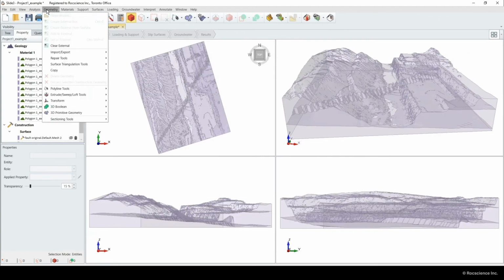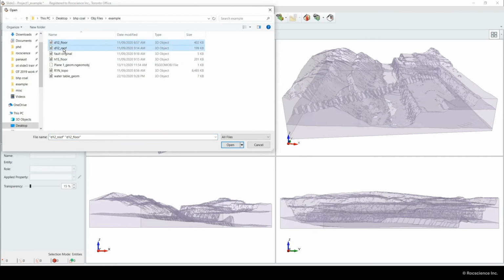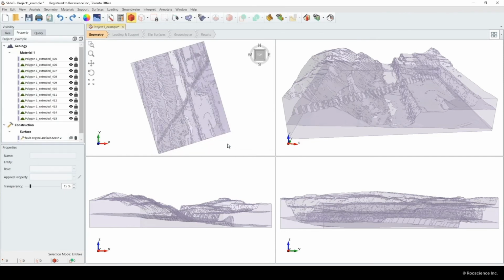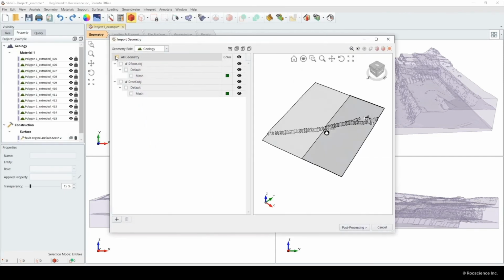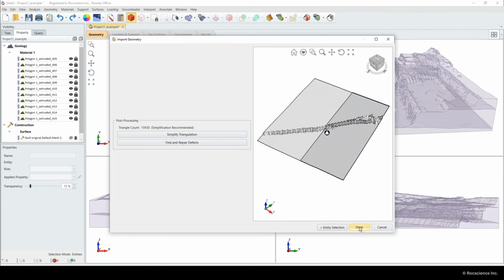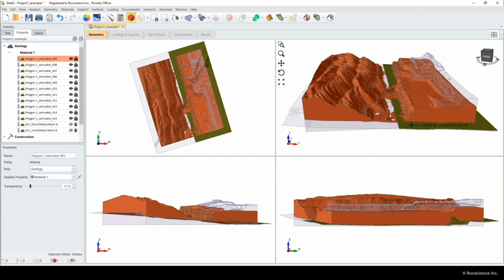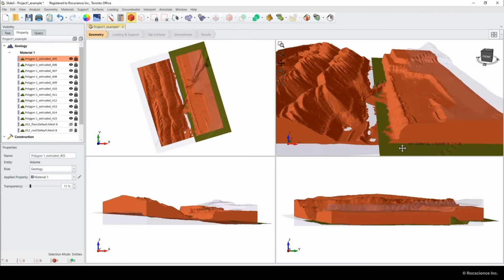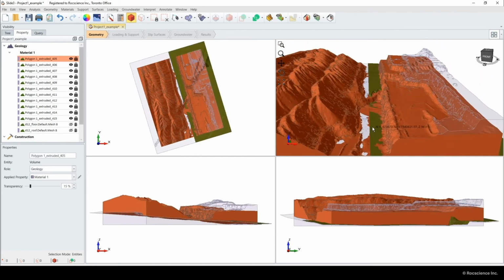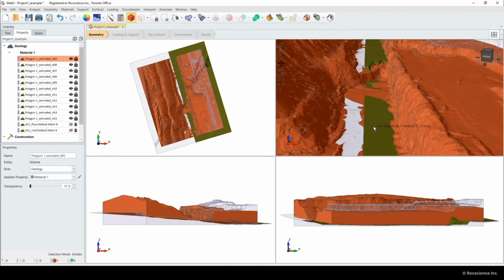If we re-import the roof and floor of this coal seam, compare it to our topo surface, you can see that the roof of the D12 seam does not fully intersect the external or any other surface that's in our model. In such instances, new volumes will not be created.